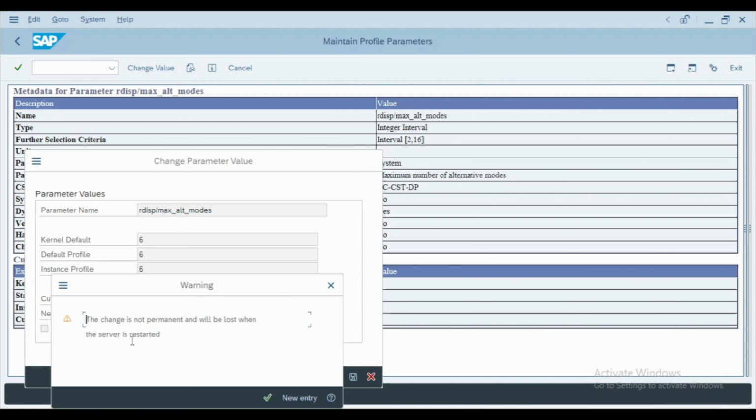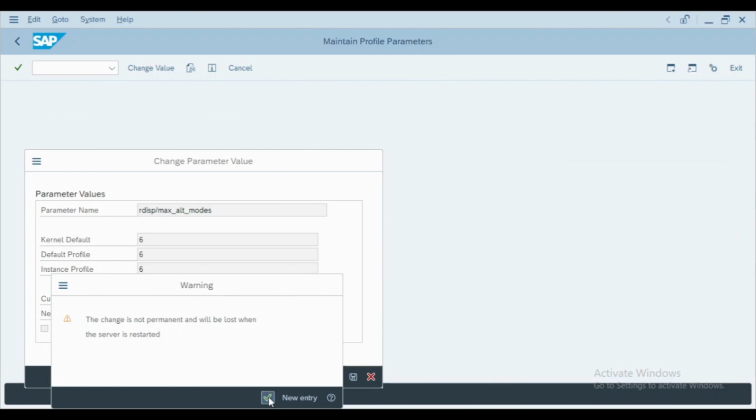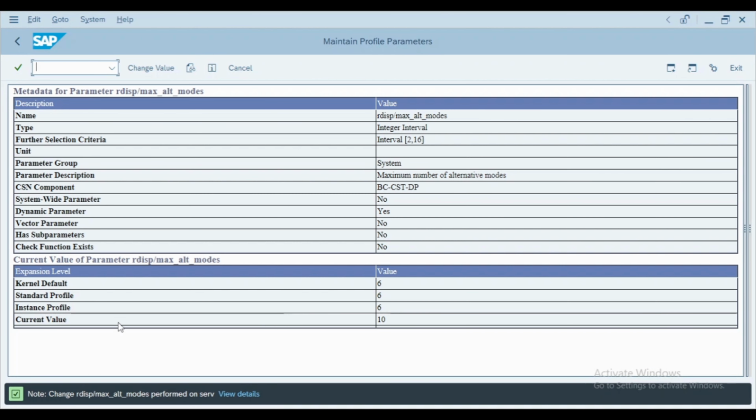Here a warning message will come: the change is not permanent and it will be lost when the server is restarted. When the server is restarted, the maximum number of sessions will automatically be 6 again. So click OK. Now the current value is updated as 10. Now we have to log out of the system so the changes are reflected.